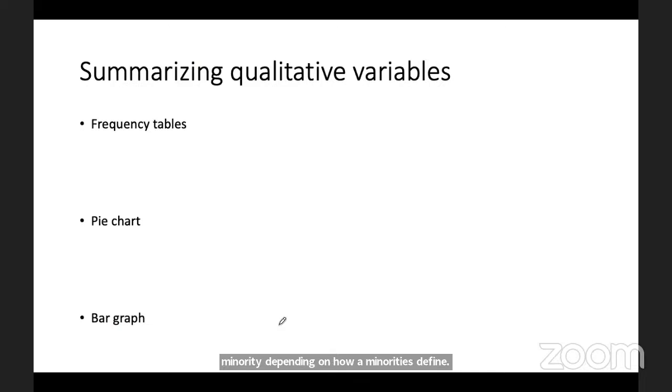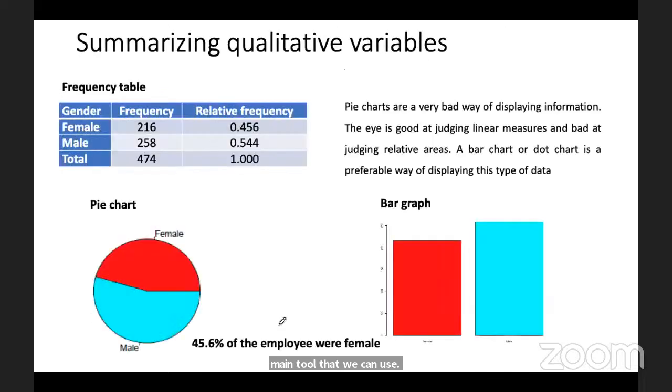Okay, so here the main tool that we can use for summarizing qualitative variables includes frequency tables. This is very simple. We saw our frequency tables generated yesterday using the summary command. So you can have the frequency. So here, for example, we can say 216 of the employees were female, 258 were male. So we say probably about 55% of the employees are male.